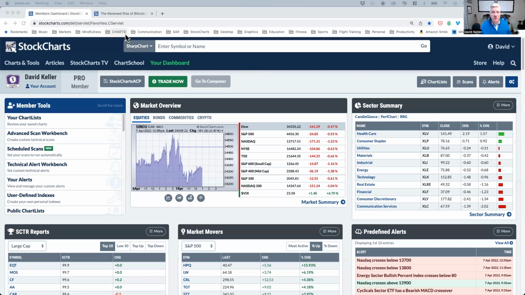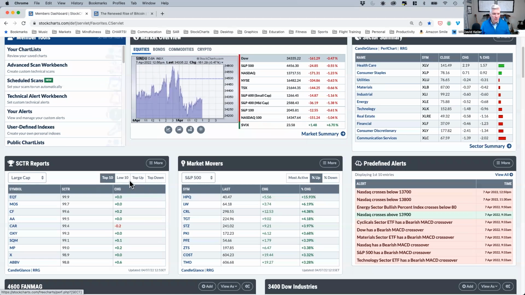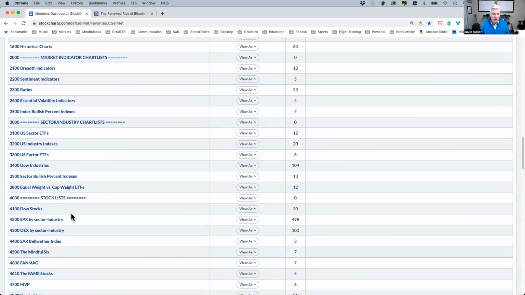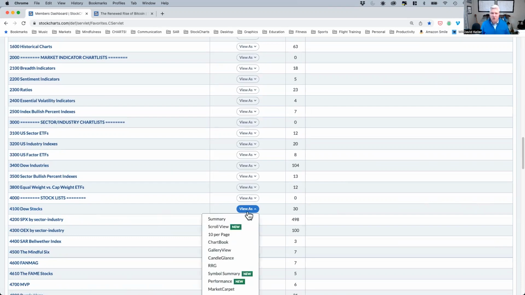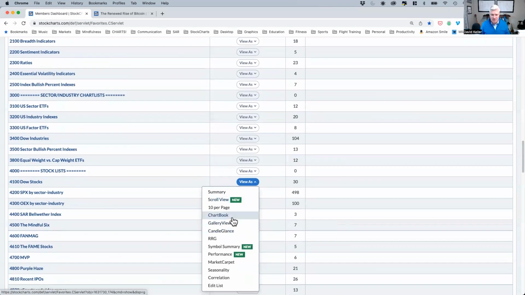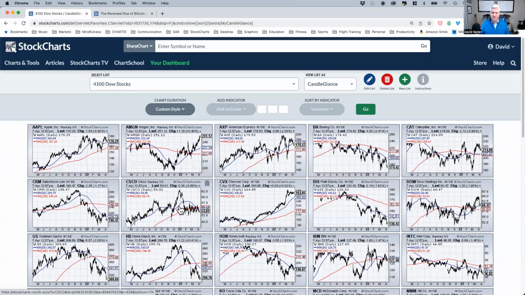Now, for the CandleGlance function, you first need to get to a chart list. On your dashboard, if you go to chart lists, these are all the different lists of charts that we have. I'm just going to take the Dow 30 stocks because it's a decent list of names that we all know. When you click on View As, you can see some of these different options, and I'm going to select this one called CandleGlance. What it does is take a small thumbnail image of each of these charts and put them on the page for you.